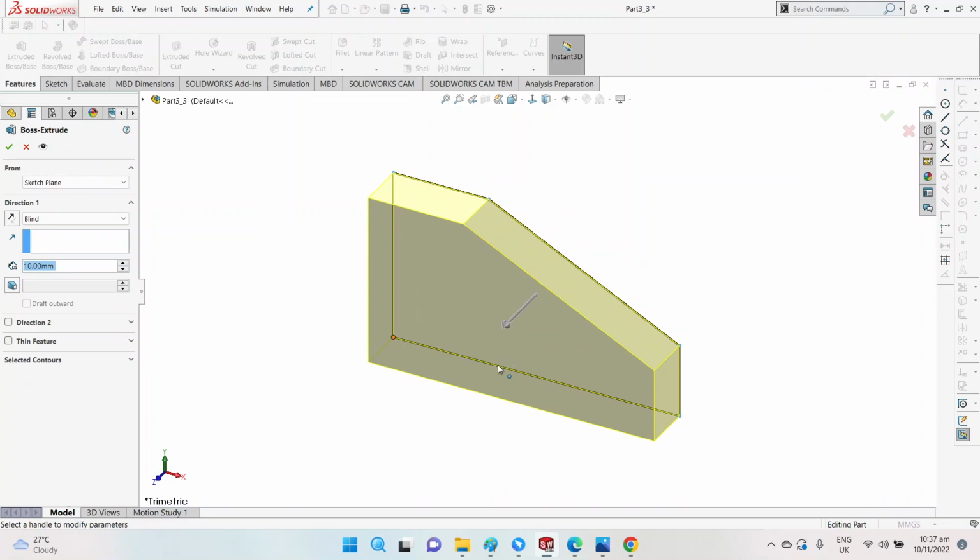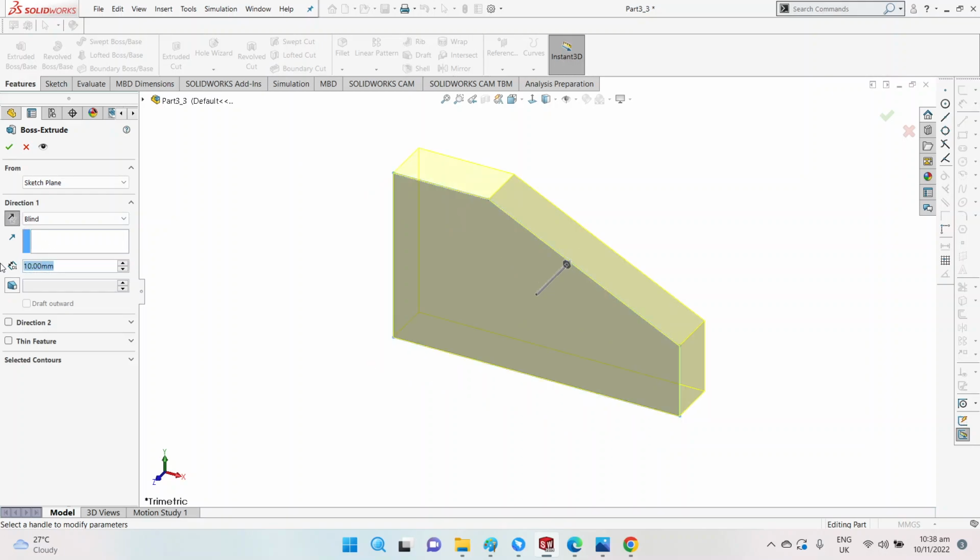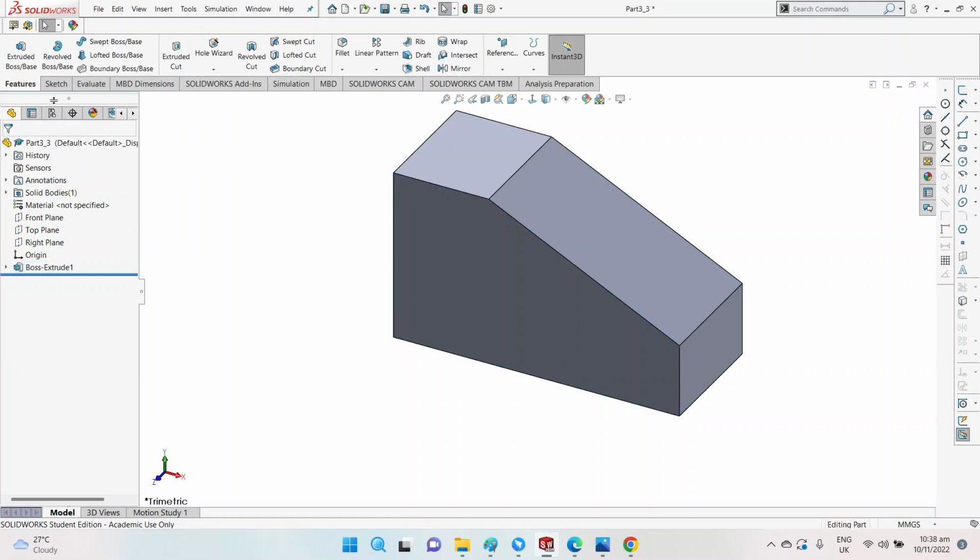This time around, I have no need to extrude it through mid plane, but I would switch my direction and I'll extrude it to a depth of 25 millimeters. And this is from the end view. The dimension 25 millimeters is from the end view.